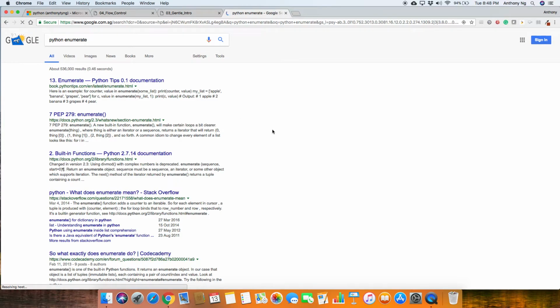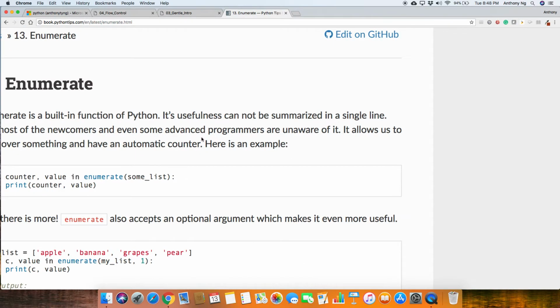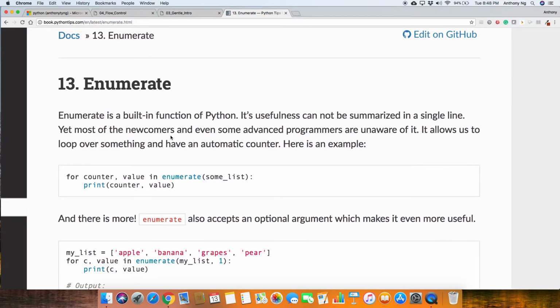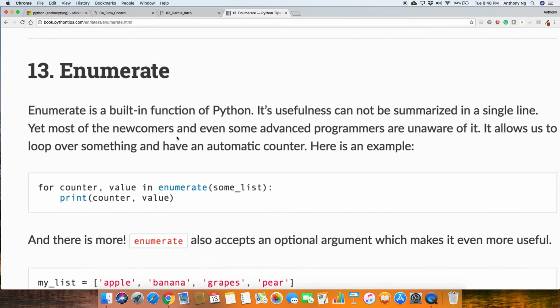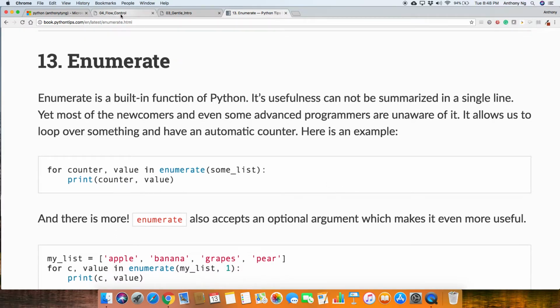Okay, so Python tips 0.1. This is basically the tips here. So here you go. Enumerate is actually a built-in function of Python. It is useful. This cannot be summarized in a single line, yet most newcomers and even some advanced users are unaware of it. It allows us to loop over something and have an automatic counter. So keep that in mind.